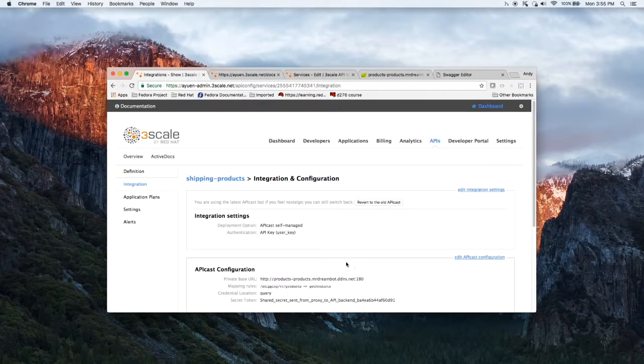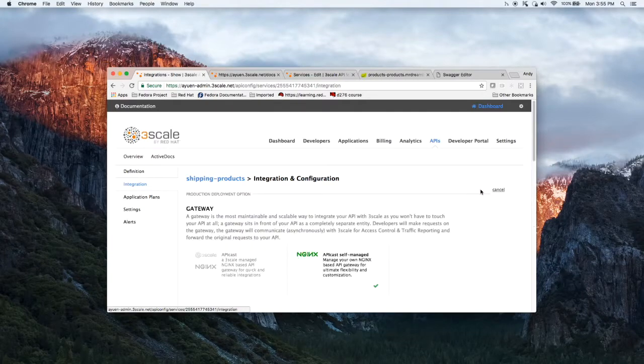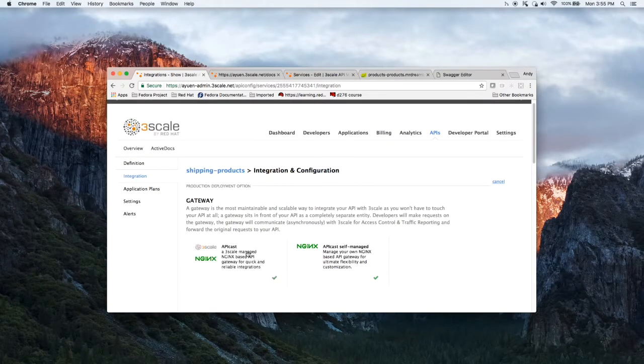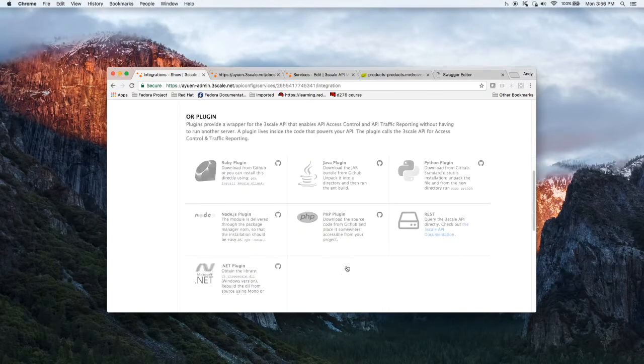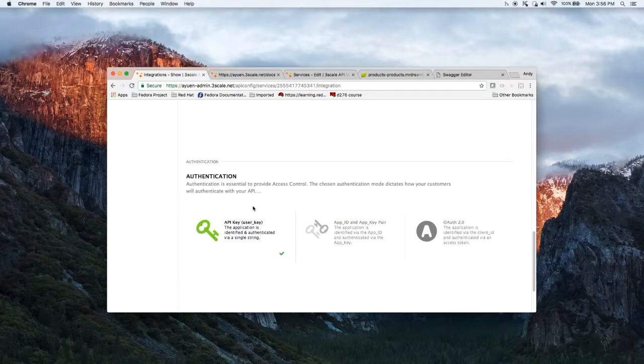You can see that there are a number of integration settings. The first one is whether you're going to use the gateway provided by 3scale or you're going to use your own self-managed gateway. In here, I'm actually using the self-managed gateway because I already deployed it onto my OpenShift platform. Another important thing is how you're going to authenticate your API. The most frequently used is actually the API key. That means you append the user key at the end of your URL in order to get it authenticated.